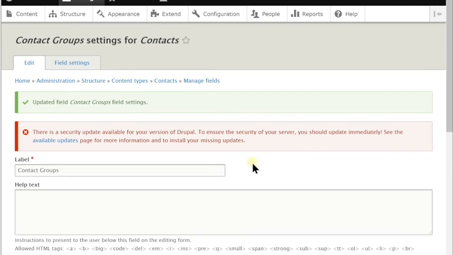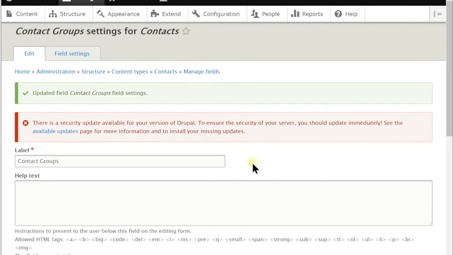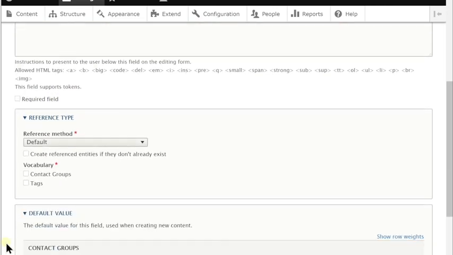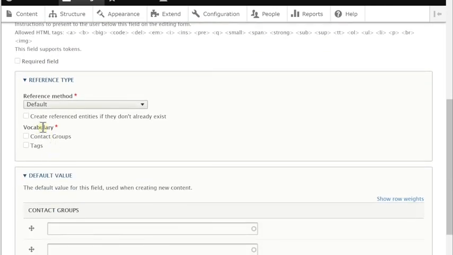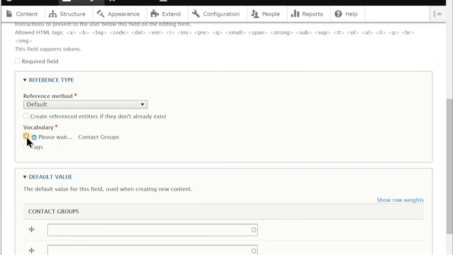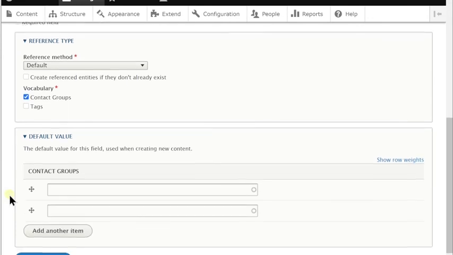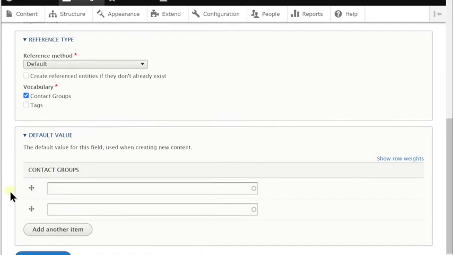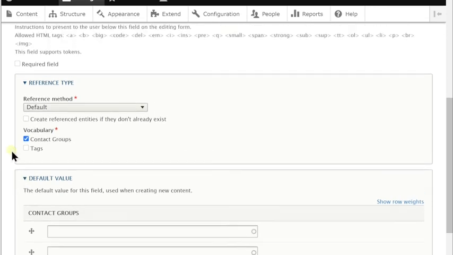And then here, we're going to go ahead and edit the settings for this. And we'll go down to the reference type. We want to make sure we choose the vocabulary that we created to be able to associate to this. So it's the contact groups. And you can put in default values and stuff like that, like if you had some, but we don't want to use that right now.